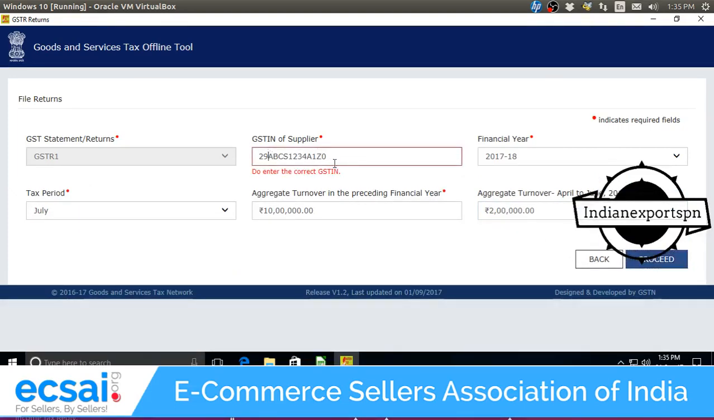It's asking for a valid GSTN number, so I think I have entered one. Okay, so there must be one more, so I'll just enter one character. There's something wrong with this.